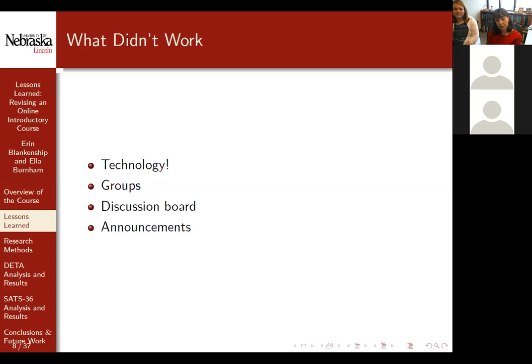They would ask a question that had already been answered in the discussion board, so that didn't work. The other thing we found is that students did not read announcements, and I'm not sure we still have figured out a way around that.